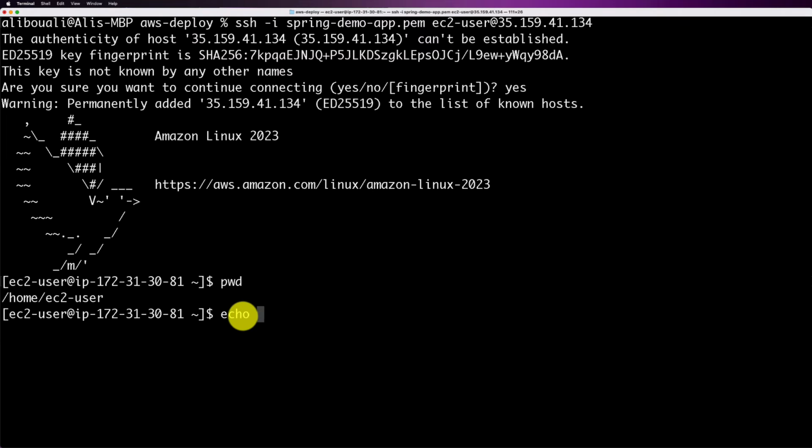Now we can run any command that we want. For example, echo hello, and you see that we see it in here. The next step is to prepare our Spring Boot application to be ready to deploy to this EC2 instance.